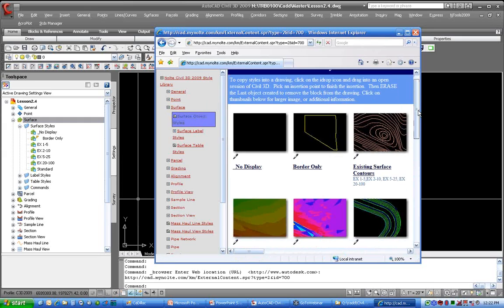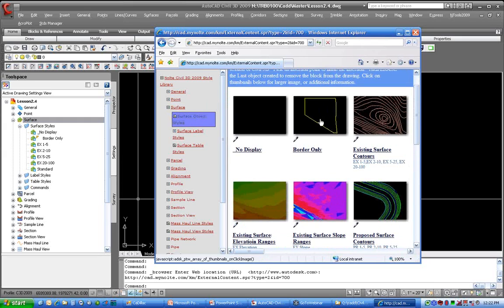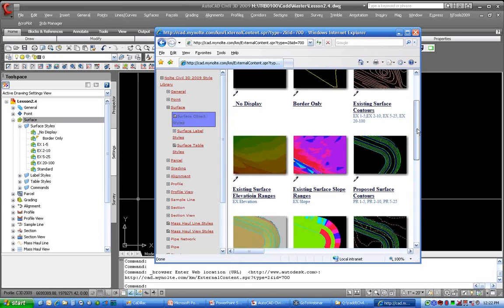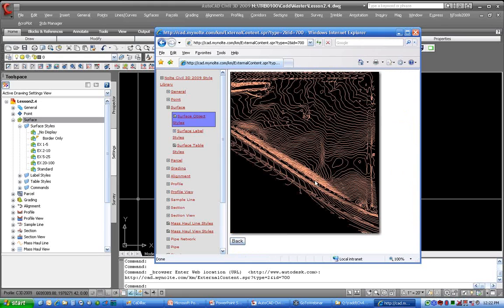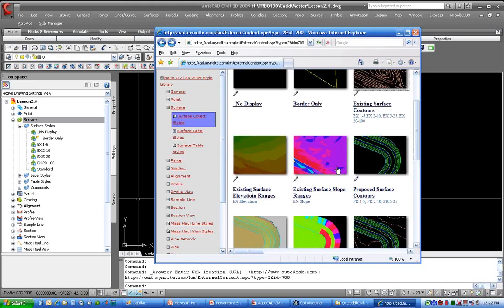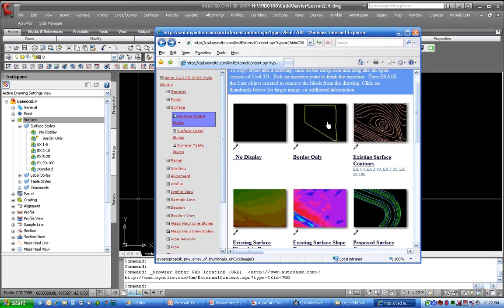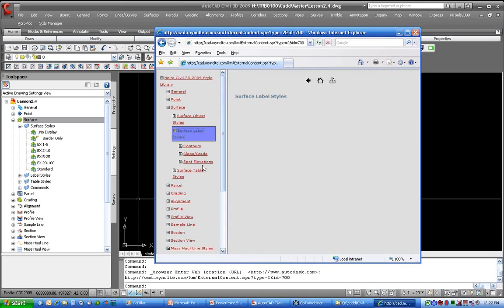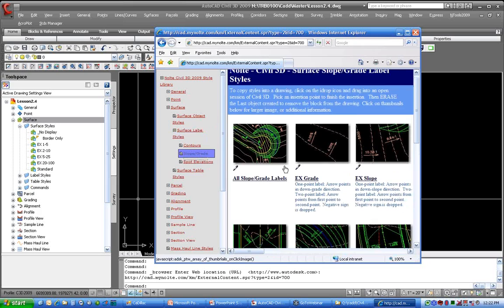In this screen, as we work our way in, we have a thumbnail image showing what the style will look like. And then you can click on the image to get a little bit better picture of what that style looks like. There's some descriptive text. Some of the styles have instructions on how to use them. So some of these are a little more complicated, like some of our label styles that we have for some of our grade labels.